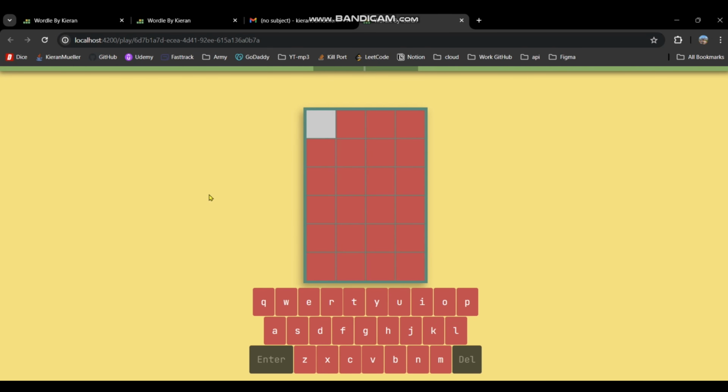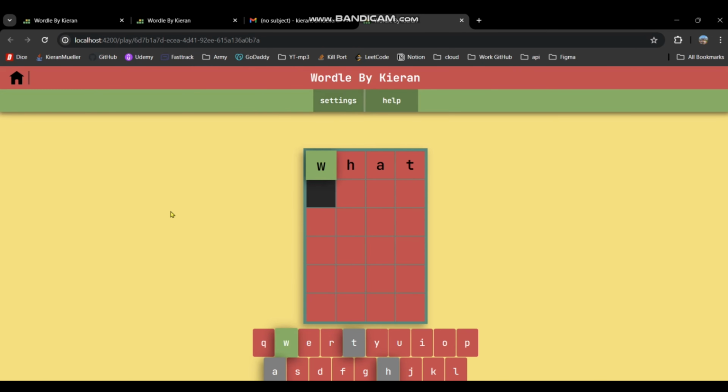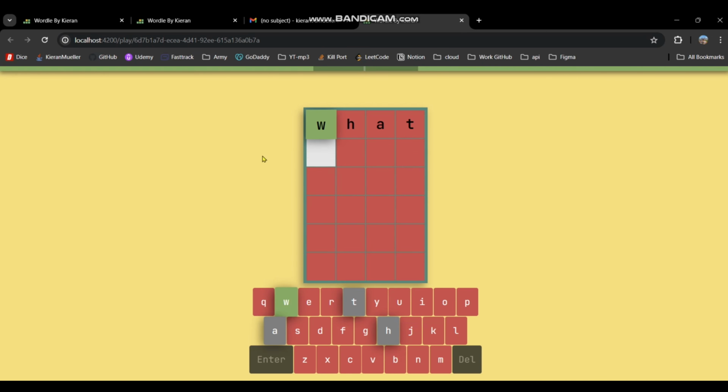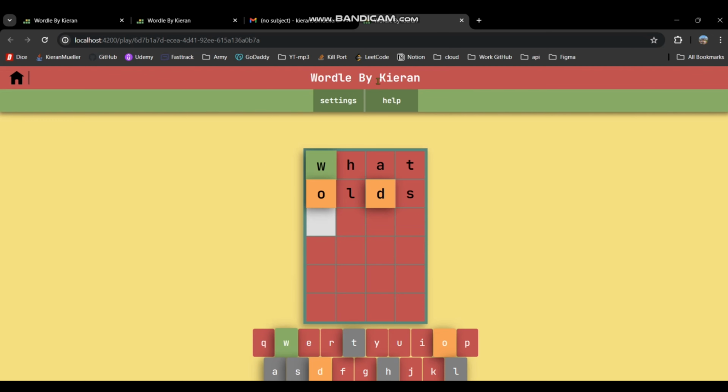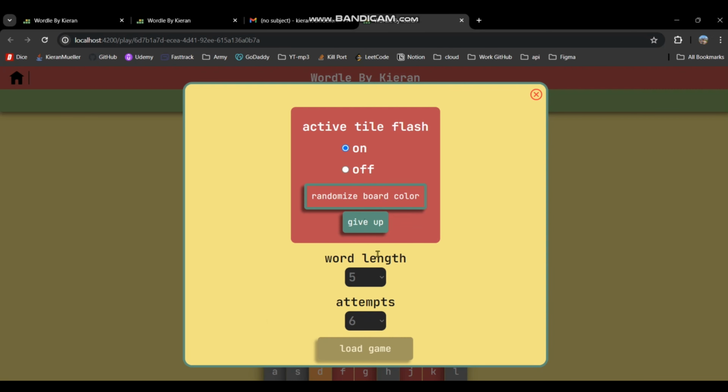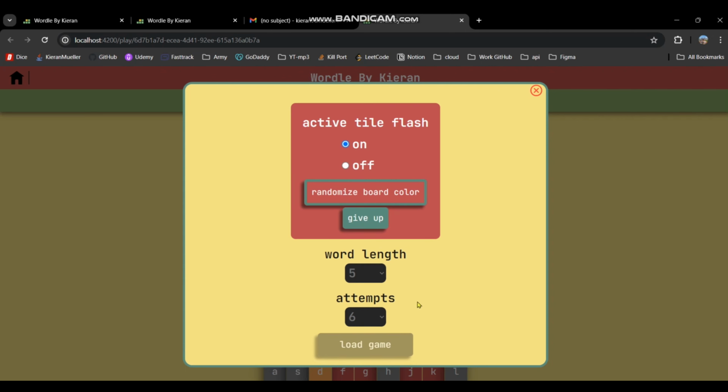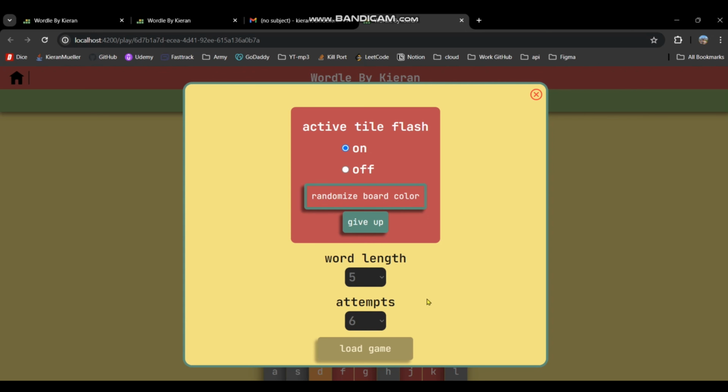So let's say I give up. Let me get an orange letter in there. This word. Olds. There we go. And notice these settings that are available in free play are not available now because it's a custom word. You can't just change the amount of attempts you get.